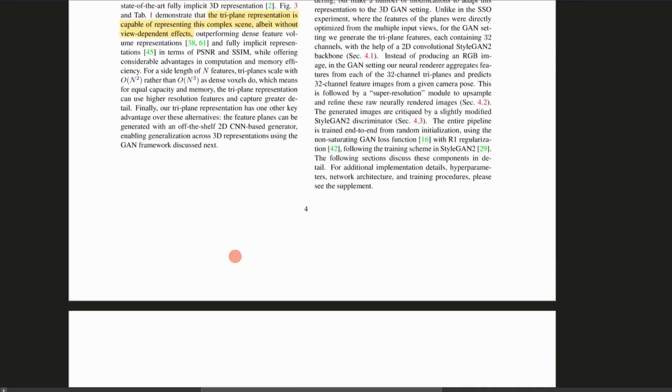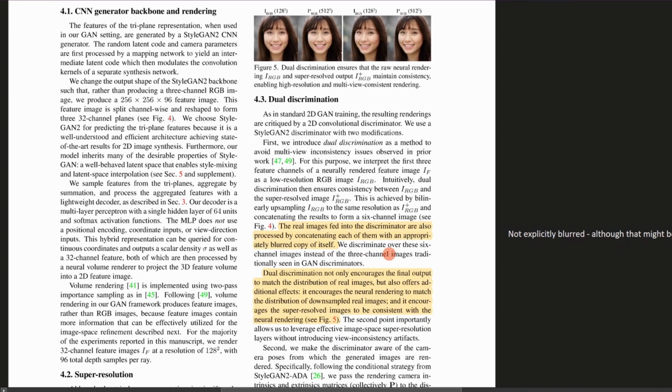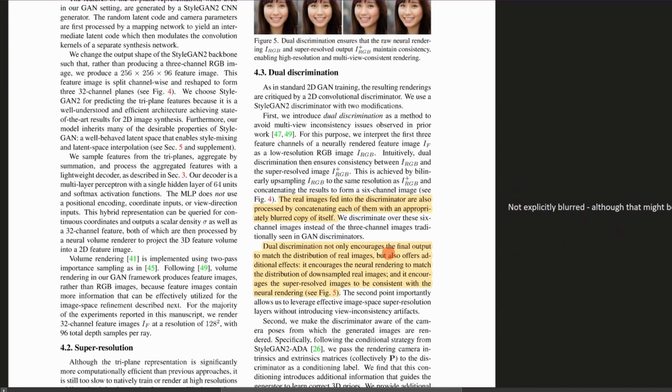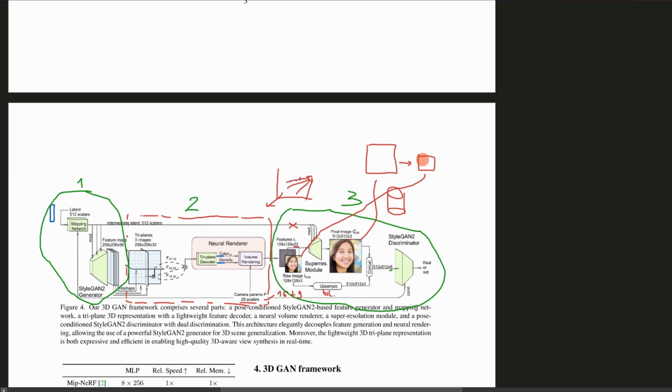Let's continue. So I explained that part. Now I mentioned the consistency that the dual discriminator brings to the table. Now let's see what they said here. First thing they say is that the real images fed into the discriminator are also processed by concatenating each of them with an appropriately blurred copy of itself. What I mean by that is that once you downsample this small image, you'll have to upsample it again, and by doing that you lose some details and the output image is going to be somewhat blurred, in order to be able to concatenate it and create this 6-channel input volume.